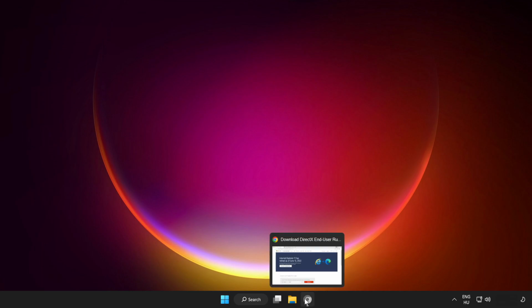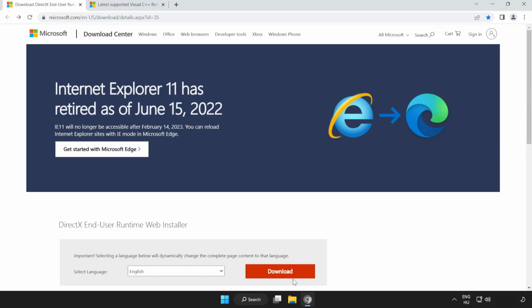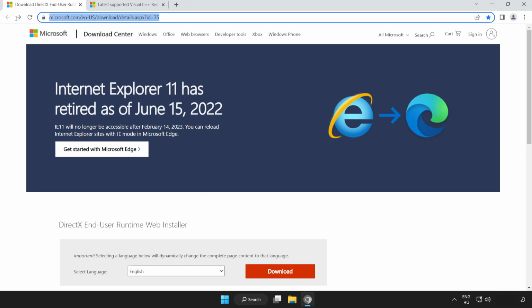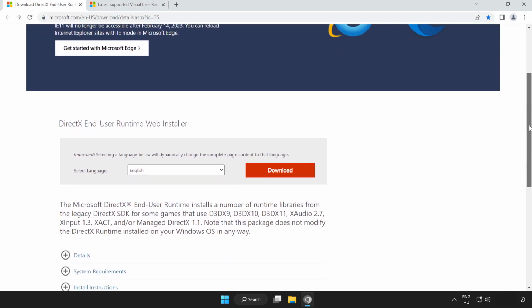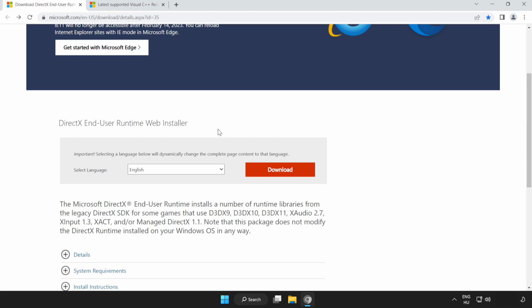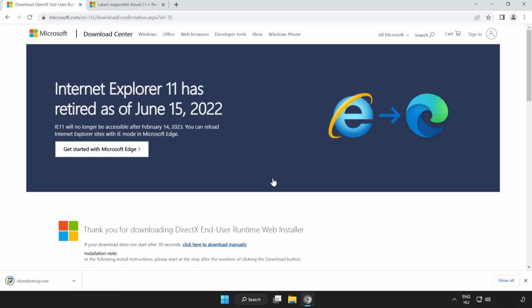open internet browser. Go to the website, link in the description. Scroll down. Click download. Install downloaded file.